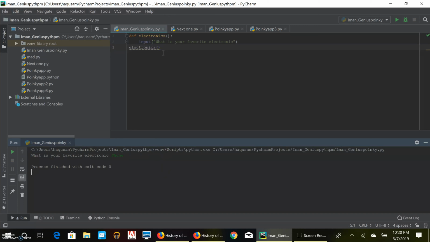And that's just a little introduction to functions. Next, we're going into if statements.